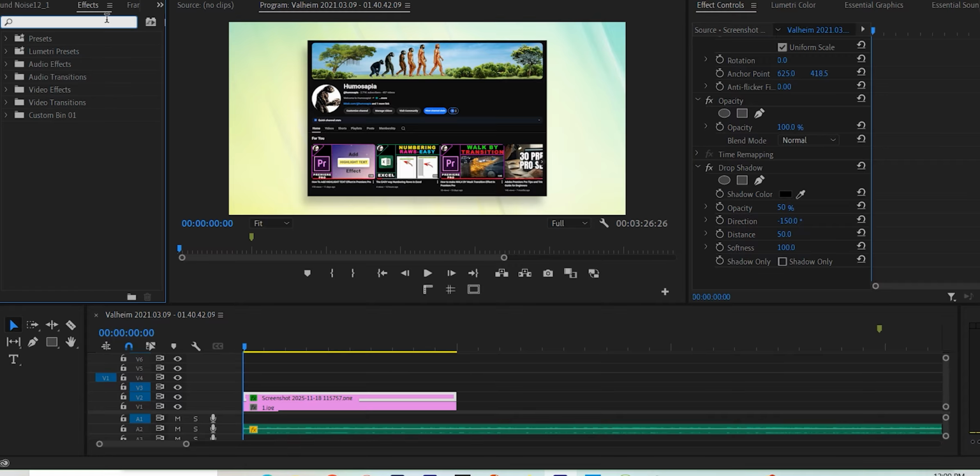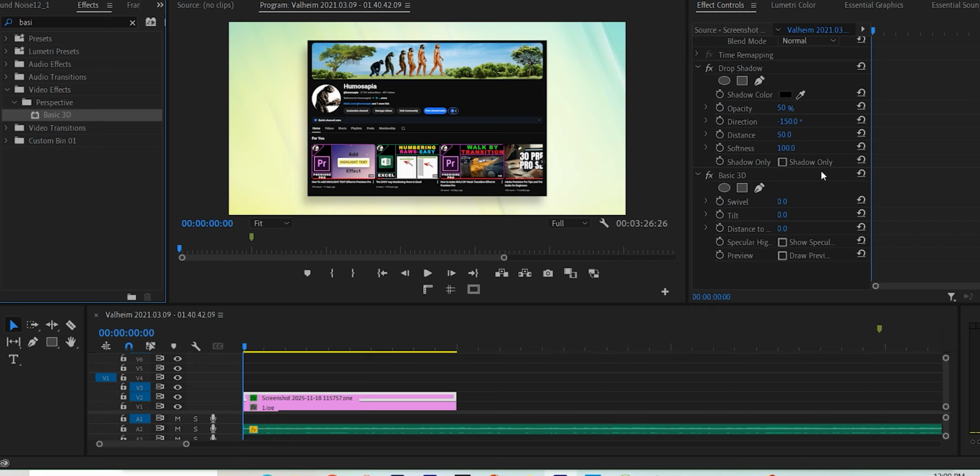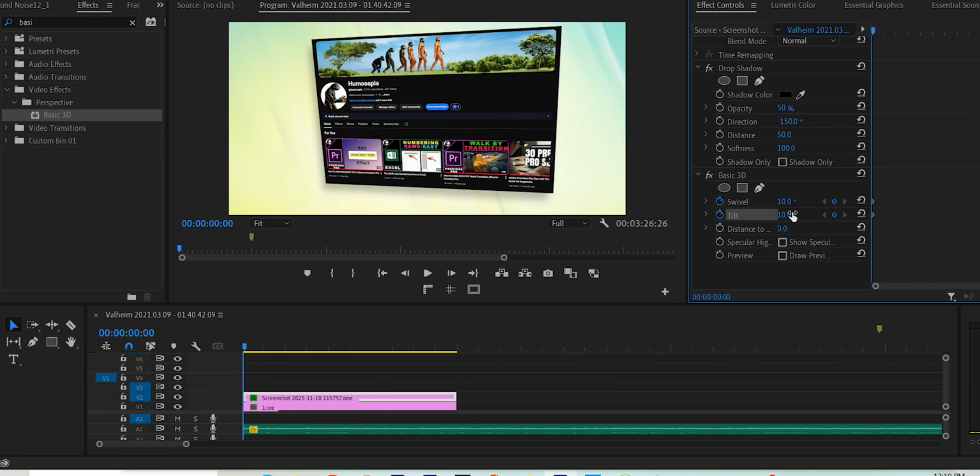Now let's animate it. Go to Effects and find Basic 3D and add it to your screenshot image. Under Effect Controls, click on the stopwatch icon for swivel and tilt, and modify the values so your image tilts in a random direction. I'm going to go with 10 degrees for this example.